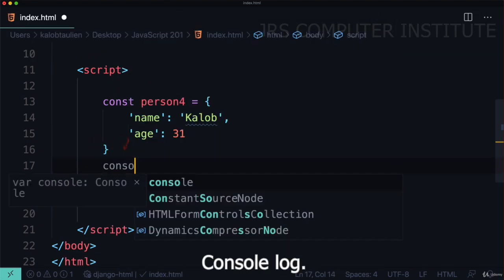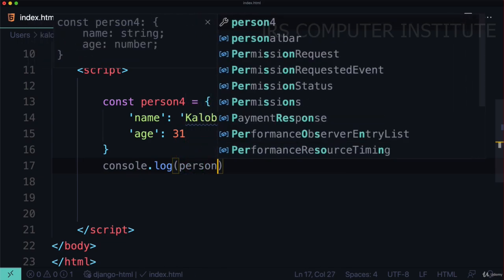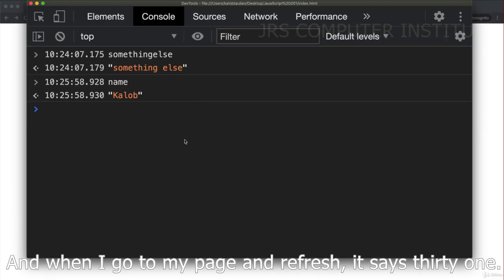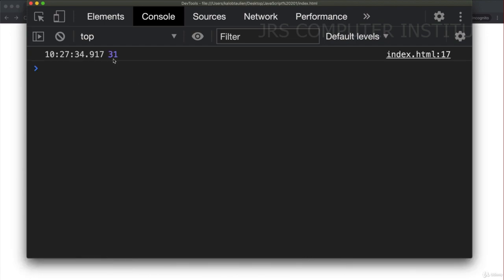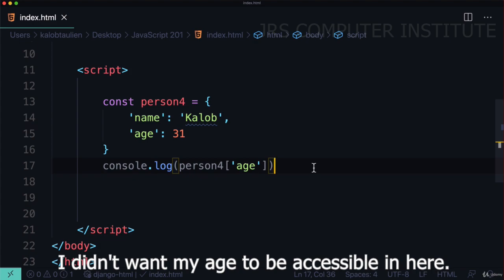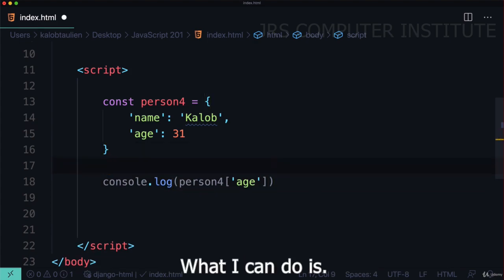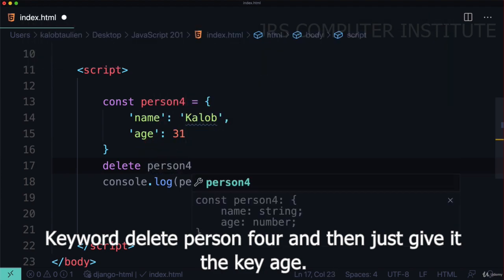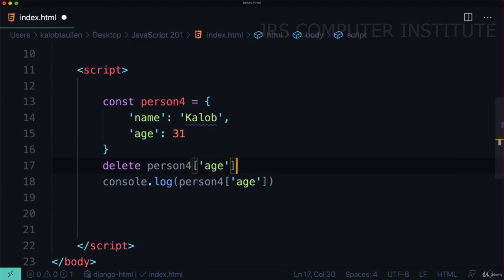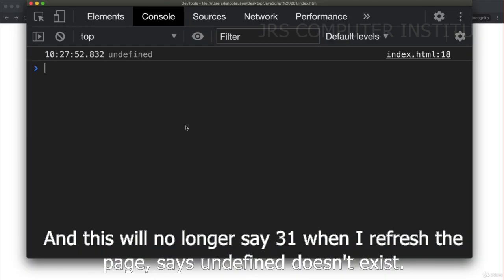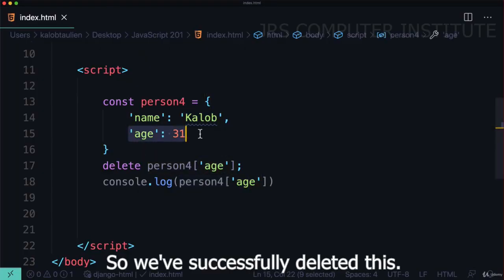And so I can console.log person4.age. And when I go to my page and refresh, it says 31. Now let's say for some reason I wanted to get rid of that. I didn't want my age to be accessible in here. What I can do is keyword delete person4 and then just give it the key age. And this will no longer say 31 when I refresh the page. It says undefined. It doesn't exist. So we've successfully deleted this.